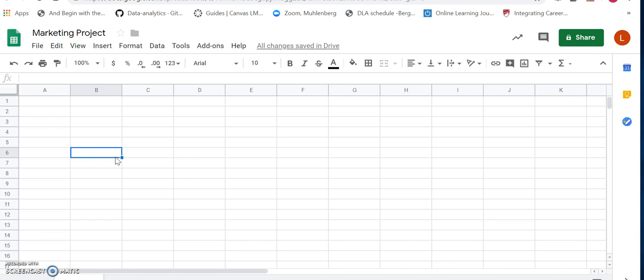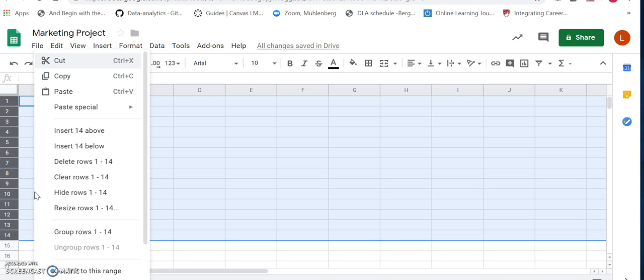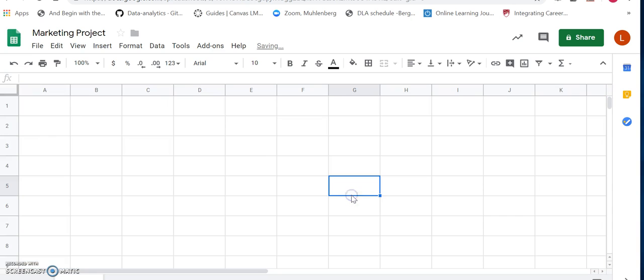To do that, select number 1 here in the number column, click and drag down to grab a number of rows. I'm just going to grab 14 rows for the sake of demonstration. Right-click if you're using a PC and select Resize Rows 1 through 14. And this will allow you to specify the height of the row, giving you more room. I'm going to double the size, so I'm going to type in 41, click OK. And so now my cells are larger.